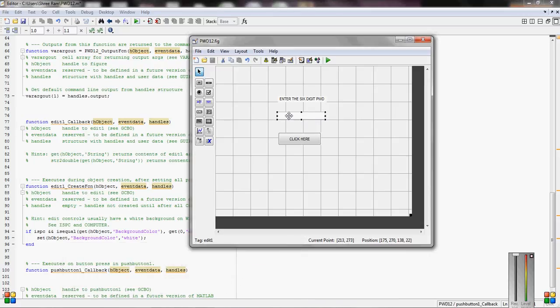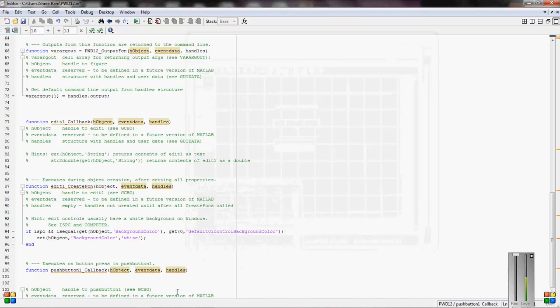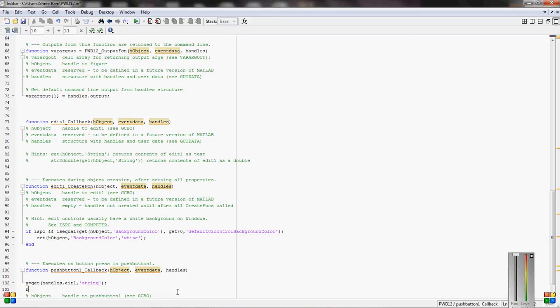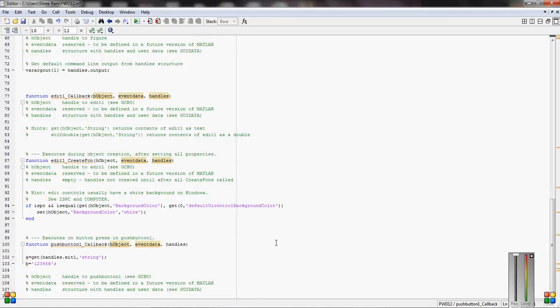Initially, we will get the password from edit one. We'll get the string of edit one. We are using the predefined password b equal to 1 2 3 4 5 6. It is also a string. We are using a comparison statement for the two strings, assigned to L, using the command strcmp. It shows the string comparison of a and b.